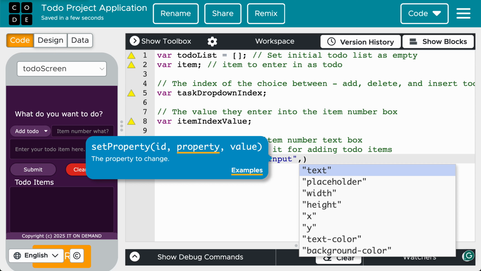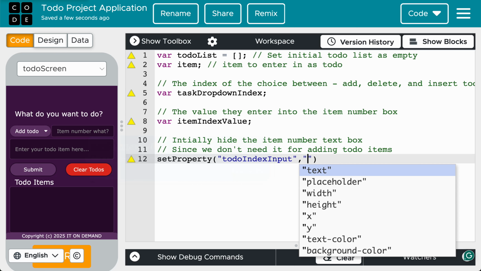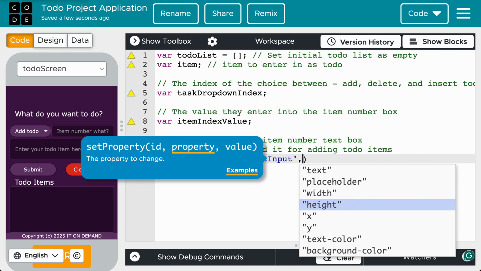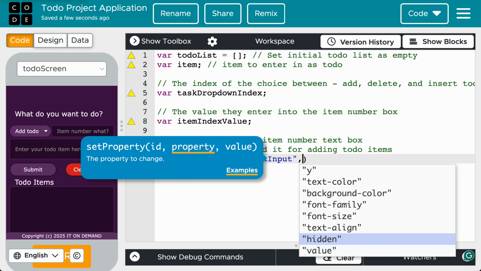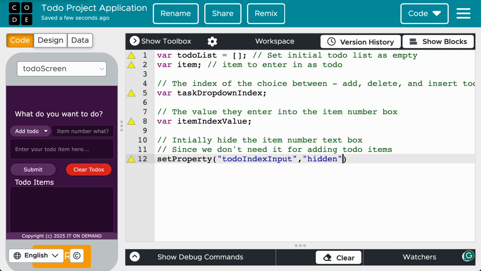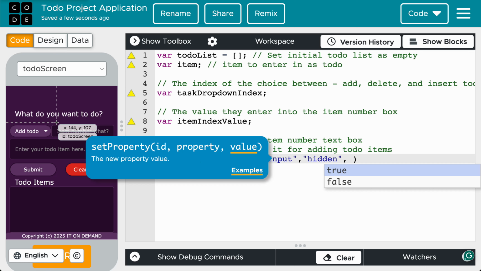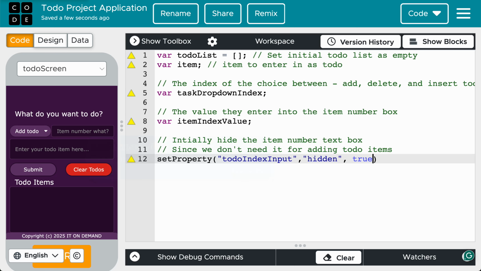The next thing here would be to look for this hidden property, hidden. And just in case you don't know, you can also scroll all the way once you get this IntelliSense, choose hidden, and then you want to choose between true or false. So initially we want to hide that item, the item number. We want to say that initially it's hidden, and so hidden is set to true.